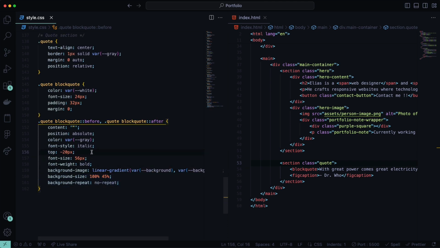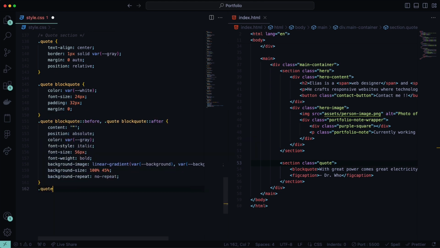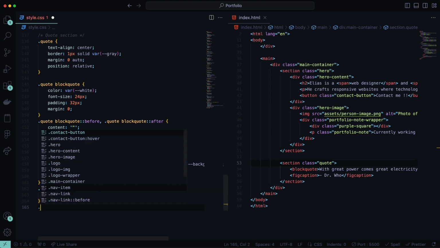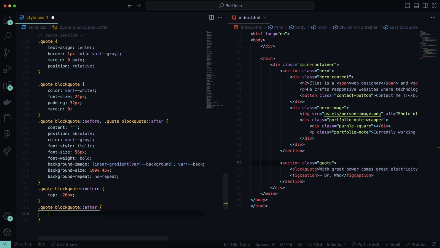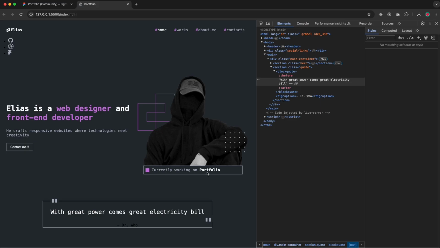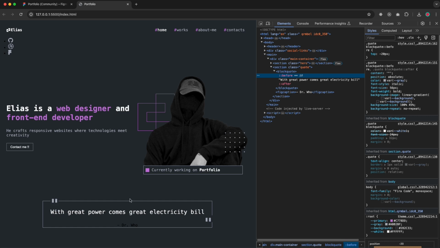Now this top property only needs to be applied to before pseudo element. We will select it separately and apply the top styling to it. And similarly, we need to do this for the after element. But in case of after element, we need to apply positive spacing, let's say 50 or 60 pixels. If we save and go back, the before element looks very good, but we need to alter the after element.